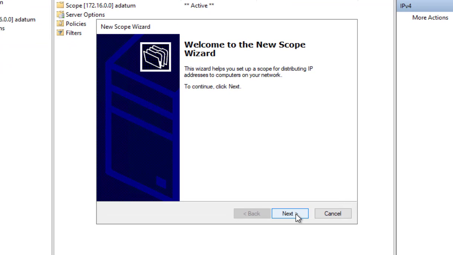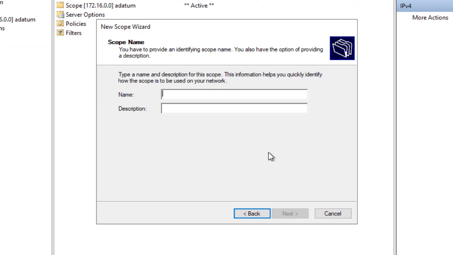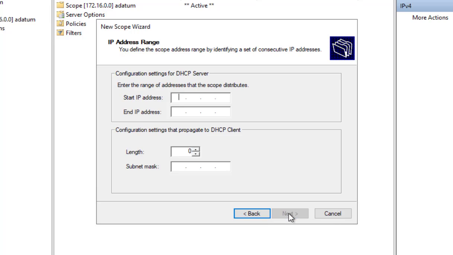In our wizard, we'll click Next, and let's name this scope Corporate Office. We'll click Next, and it says, what range do you want to assign? Well, we're going to use 10.0.0.1, and we'll end with 10.0.0.100.